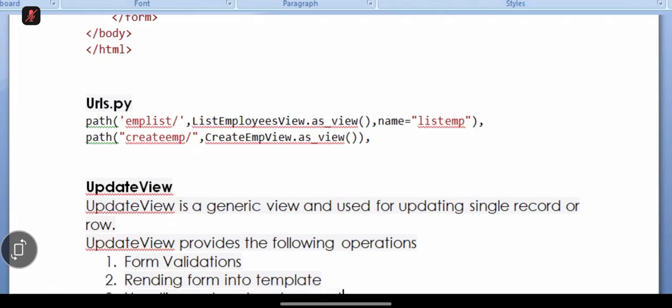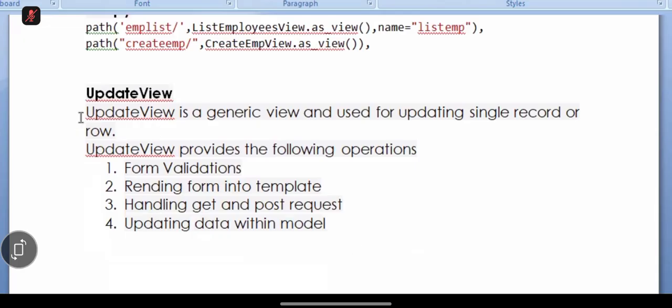One is a get. Get means I'll give the employee number. Then I should read those employee details and render them into the form so that you can update this and then click on submit. Click on what? Submit. Right? Handling get and post requests and updating data within what? Model. So all these operations are provided by which view? Update view.